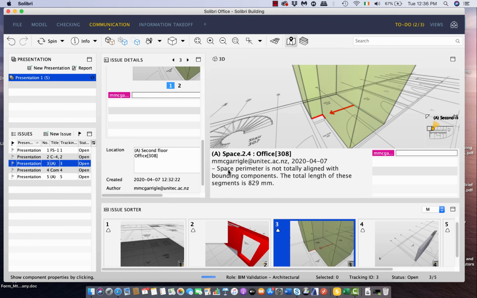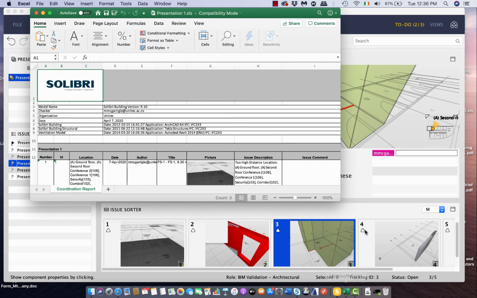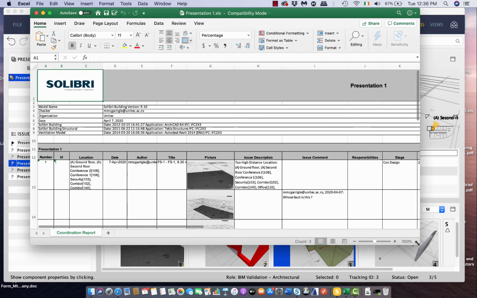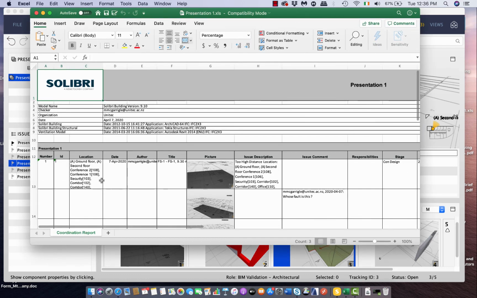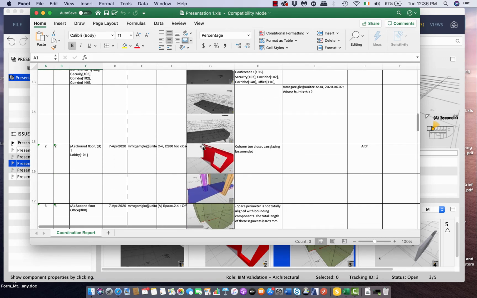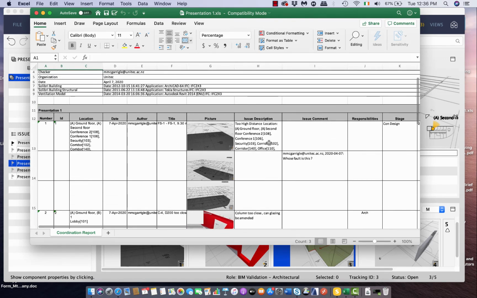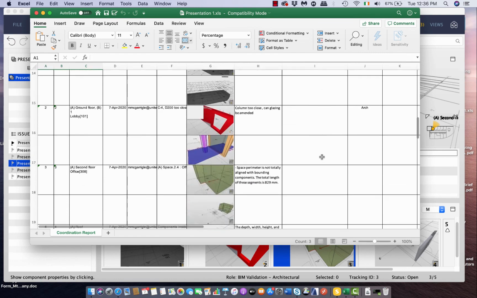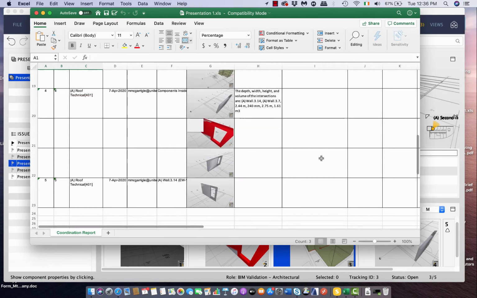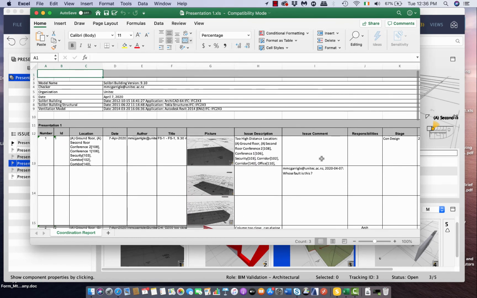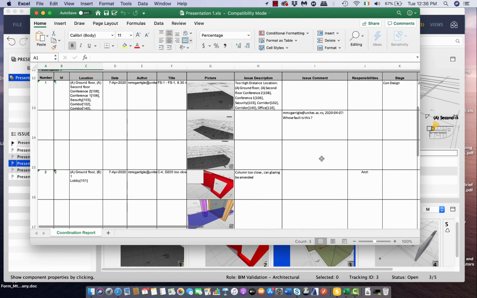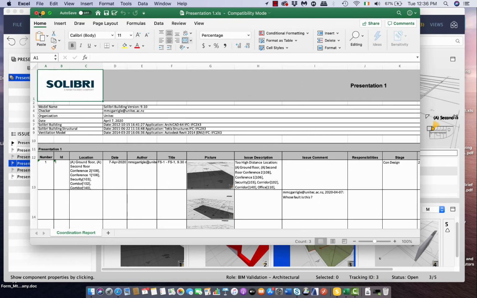Hopefully this will open up for me, and you can see it actually does quite a nice job. It's got all these presentations, and it's got all the slides, and it's got the date, the author, which is me, and issue description. So it's a fairly powerful tool that you could use as an appendix, maybe for the overall team report. So basically that's checking, and hopefully you'll be able to give it a go.